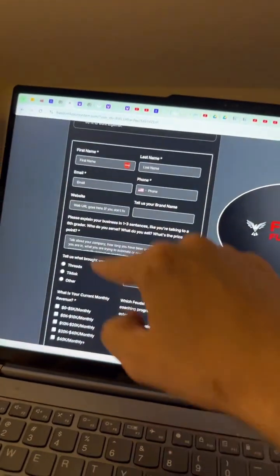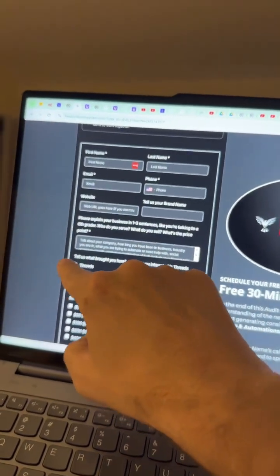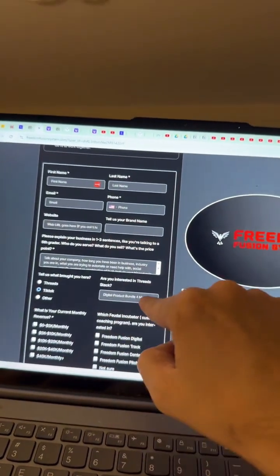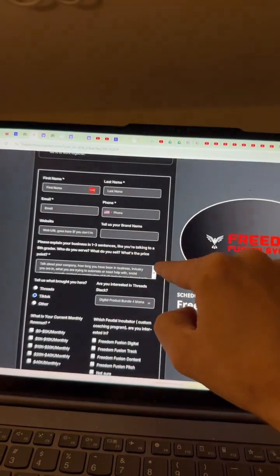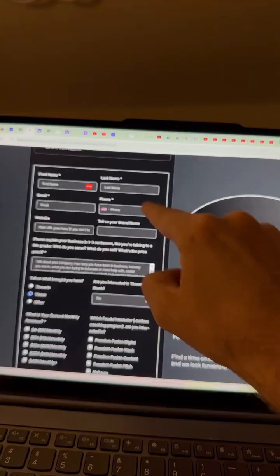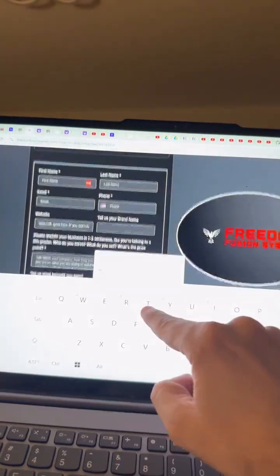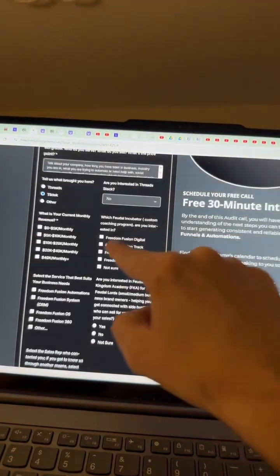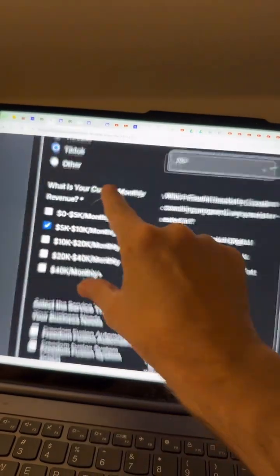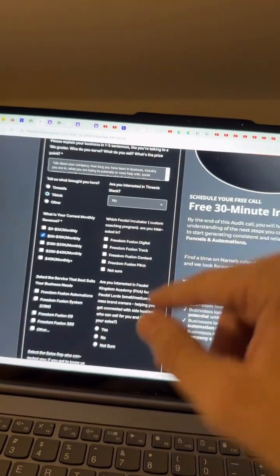Just specify over here if you're interested in how you heard about us. If it's on TikTok, then include that. And if you're interested in ThreadStack, just say yes, I am interested in ThreadStack, or no. And just specify all of those little details. Specify how much your brand is making, if anything at all, and what exactly you are interested in.